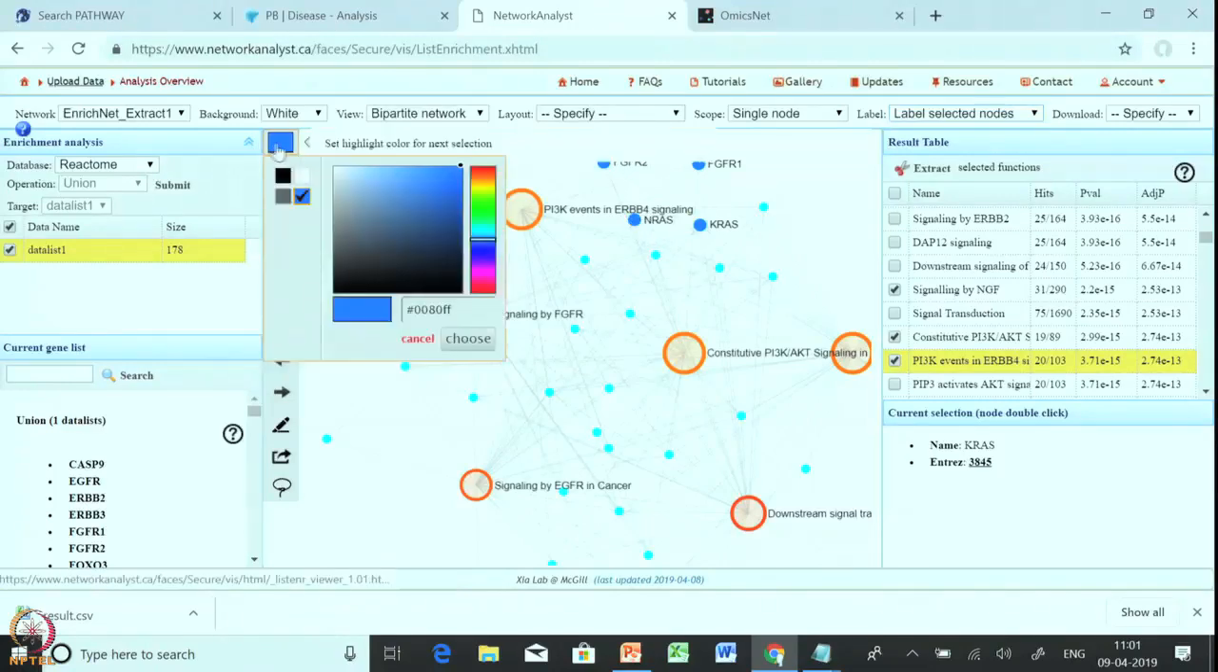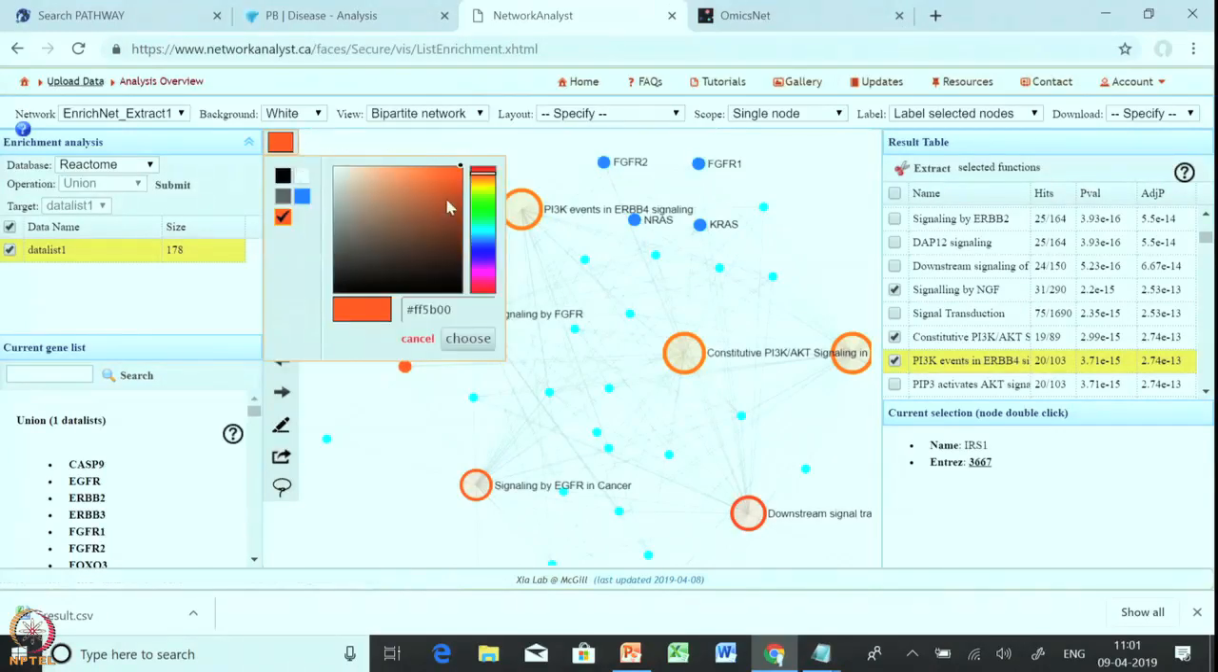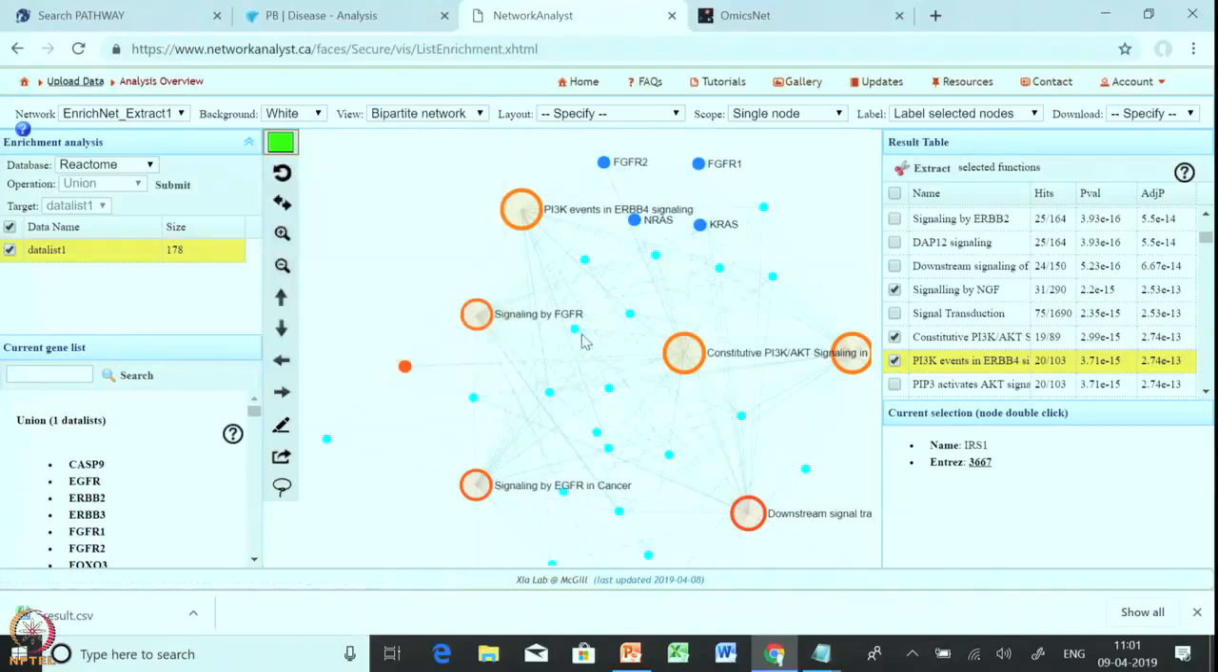We can even change the color of each protein, like if I want to show that this protein is upregulated, I can put in red color, whereas this protein is downregulated, so I can put green color. And here again I have to select the label selected protein, and it will show that IRS1 is an upregulated one, whereas PINCI1 is the downregulated one. So there is a lot that can be done in this list of bipartite network and network analysis.